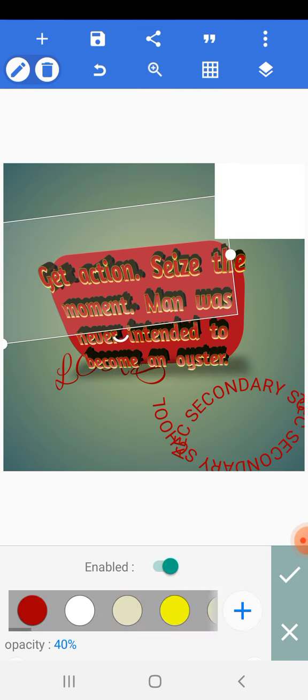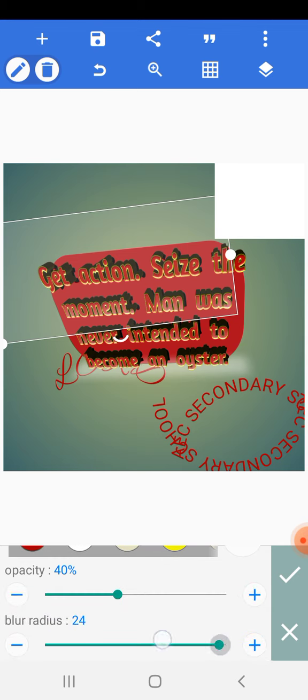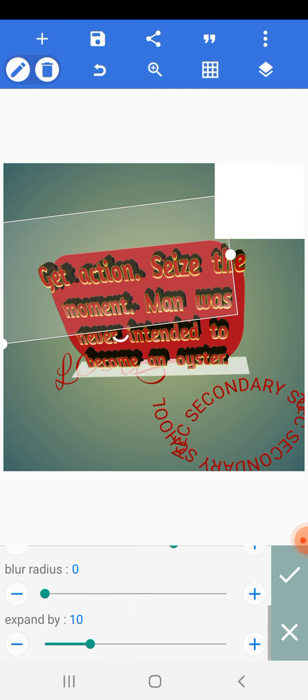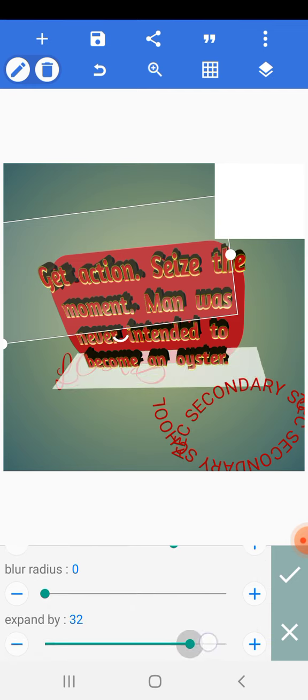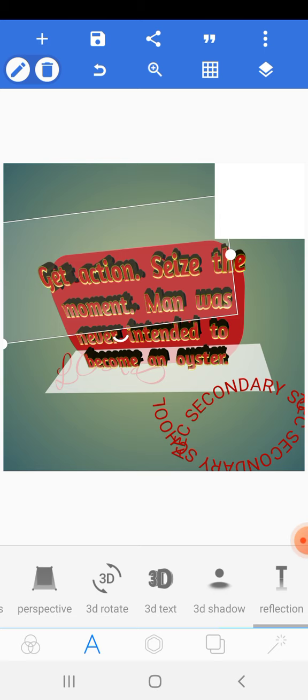3D shadows. You see, can change the color to white, reduce the blur radius, make it sharp, opacity, increase it. You see, anyhow I want it, I will get it. Is your show.